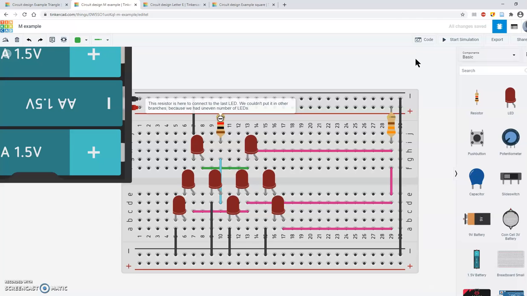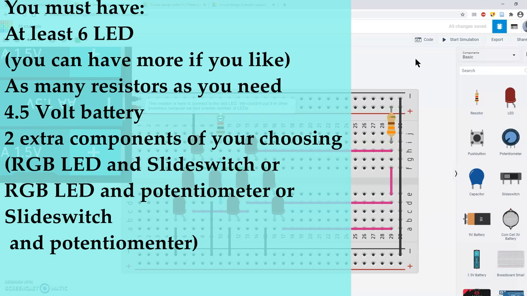So your project should have at least 6 LEDs. You must have a 4.5 volt battery, but nothing bigger than that. Please don't use those 9 volts. I don't want them. Or 6 volts. You can have as many resistors as you want. Of course, as many wires as you want. If you want to use an extra breadboard, you're welcome to do so.